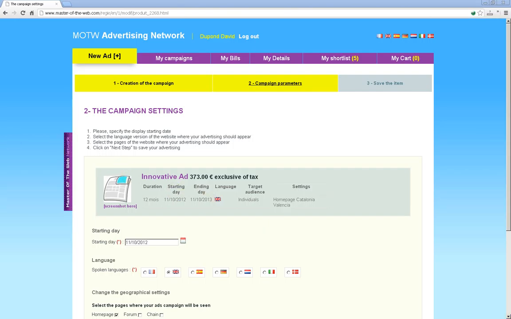At this stage of the process, you have to define your advertising display settings. Please note that if you need to go back to the previous step, you may click on the Creation of the Campaign button or the My Shortlist button.